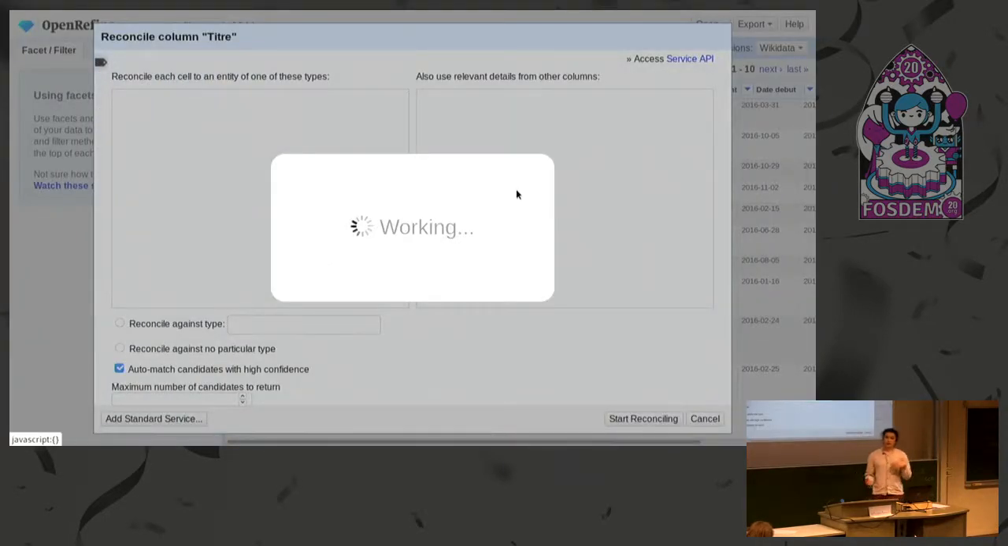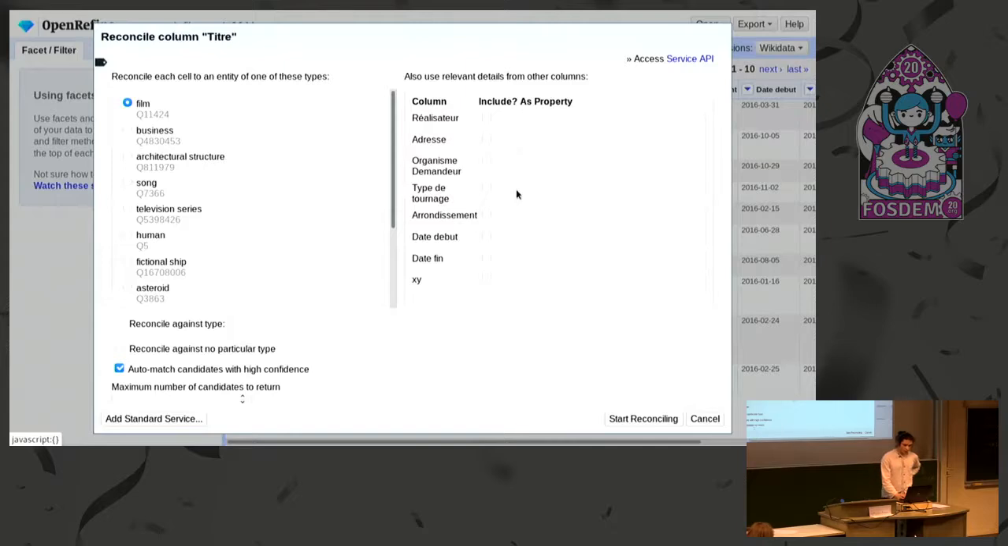Wikidata is this knowledge base created by the Wikimedia Foundation, and it has data about all sorts of topics, including films. So this is what it looks like. You can configure the matching process in many ways.